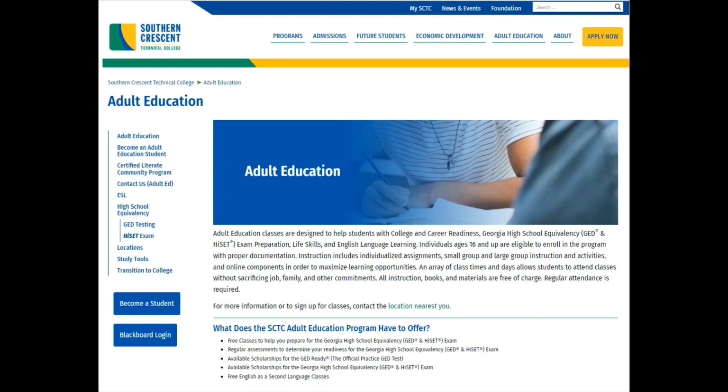On the adult education homepage on the Southern Crescent Technical website, all they have to do is click Become a Student right here. If they walk in or call you on the phone and they want to become a student, you would do this at a computer station, and when you do, the automated process will take over from there.